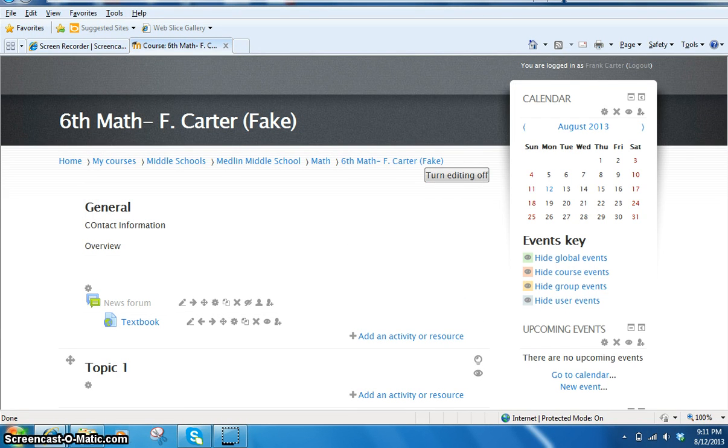And this is a place for you to add your events. So when you added the calendar block, notice it popped up here at the top right. That's perfect. That's exactly where you want it. So you'll probably want to go through and figure out how to add events to your calendar, because that's a really popular thing that's required on most campuses.